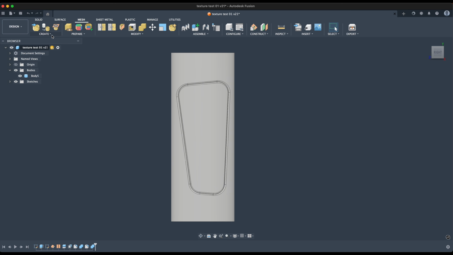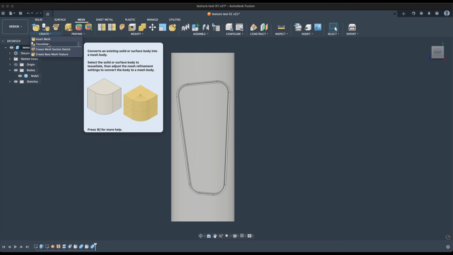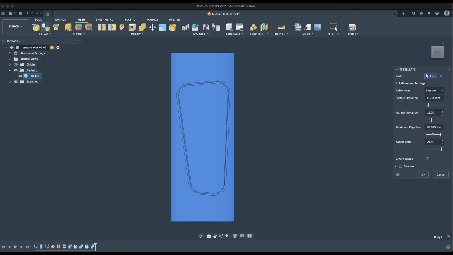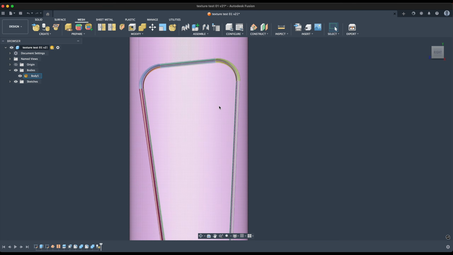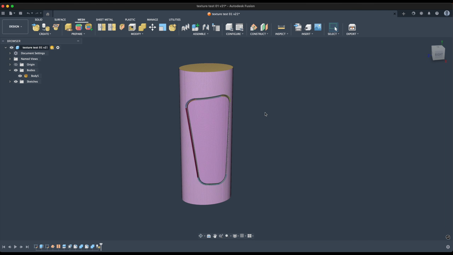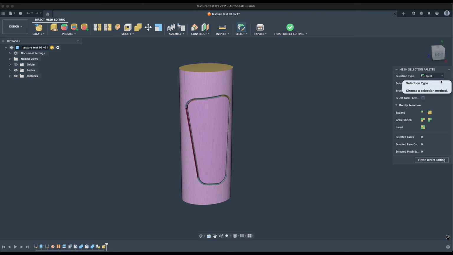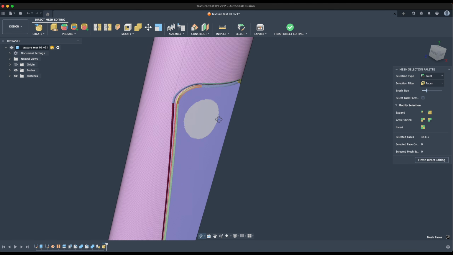We go to Mesh, go to Create, go to Tessellate, select the body, and let's set this to high already, and then set this to 0.2. And here we go. And now let's try this again with modify direct edit, select the body, okay. Select the selection filter face group, and then, well, it's still in this paint thing, but just double click and you'll get that face group.